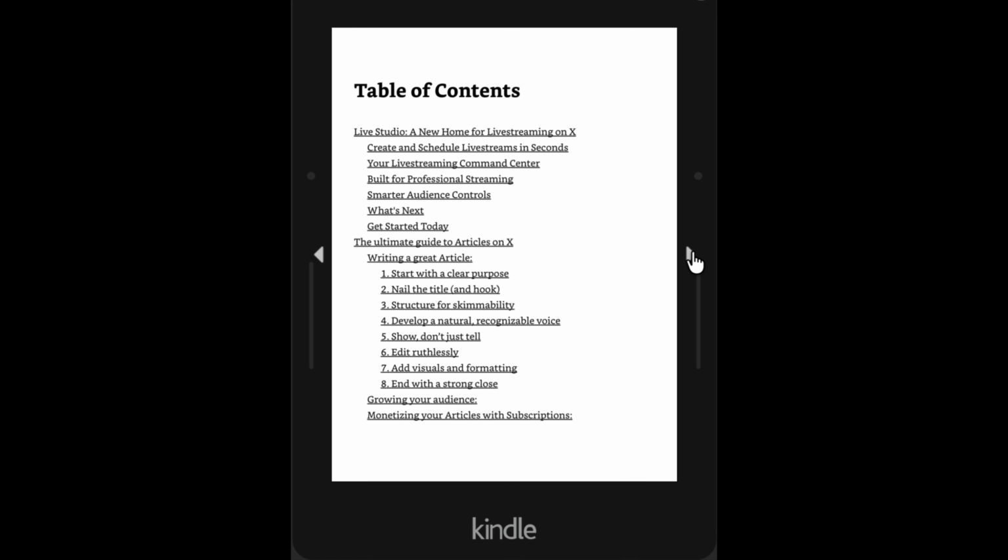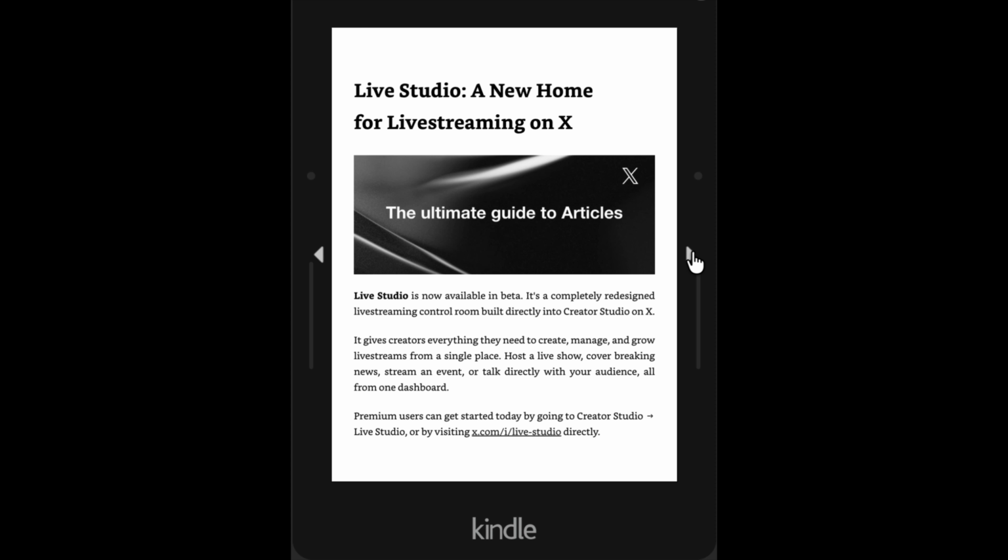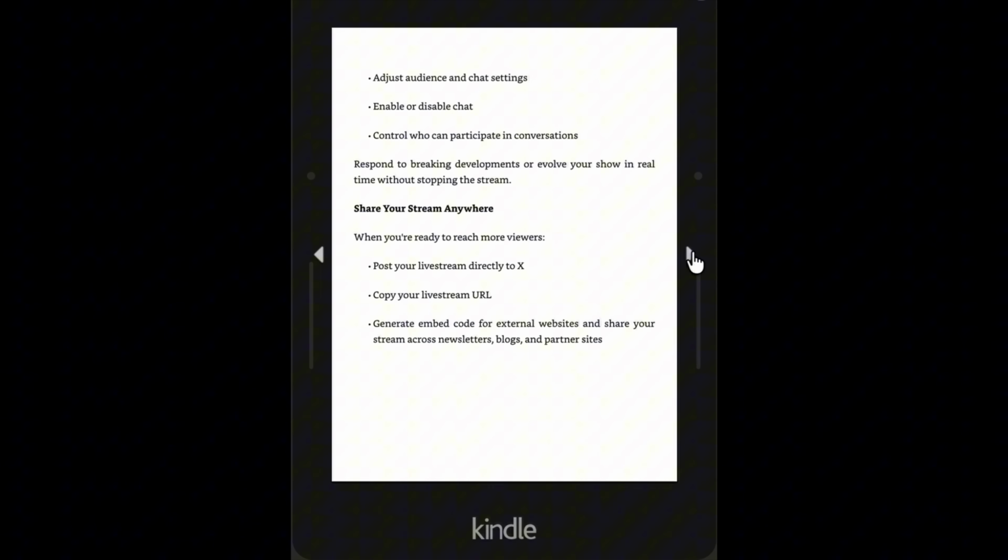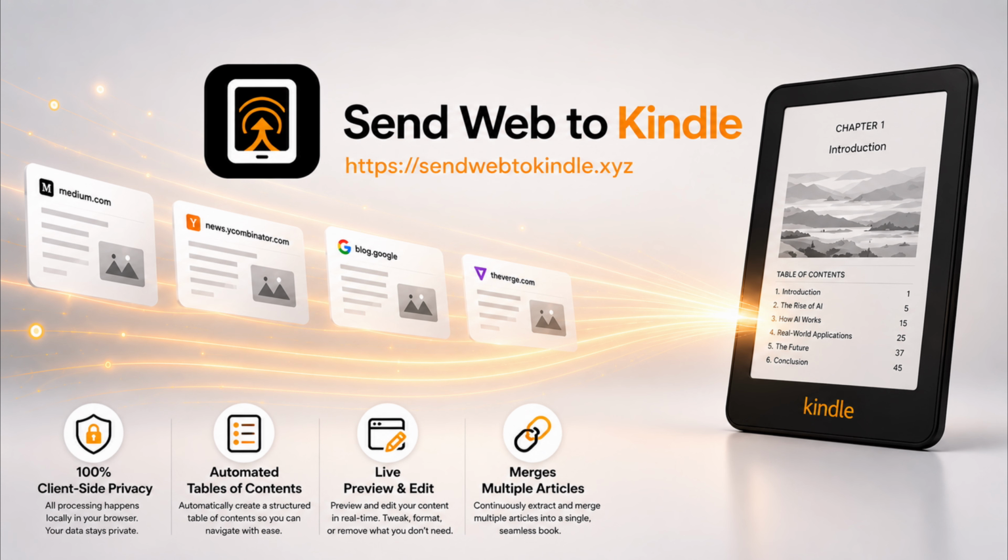And there it is, your web content, right on your Kindle. Clean, organized, and distraction-free. Send web to Kindle, from web to Kindle, seamlessly.